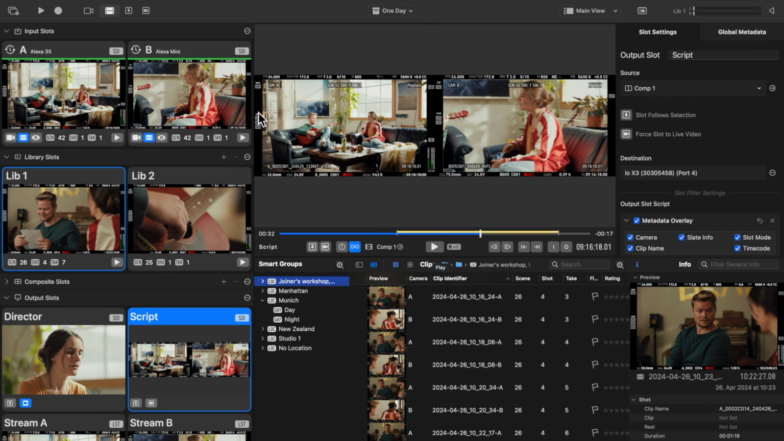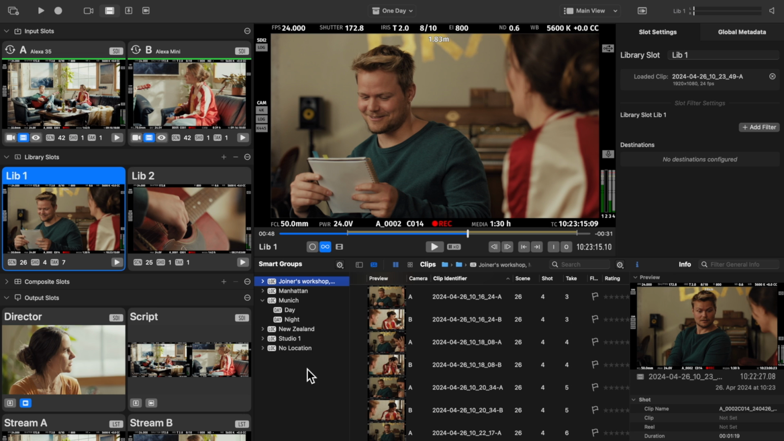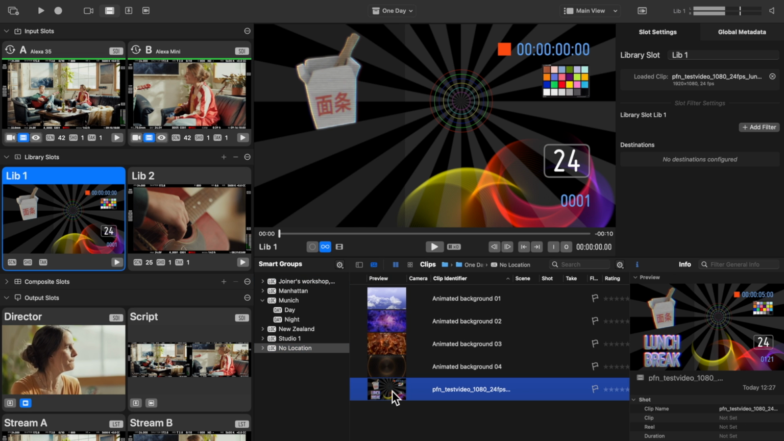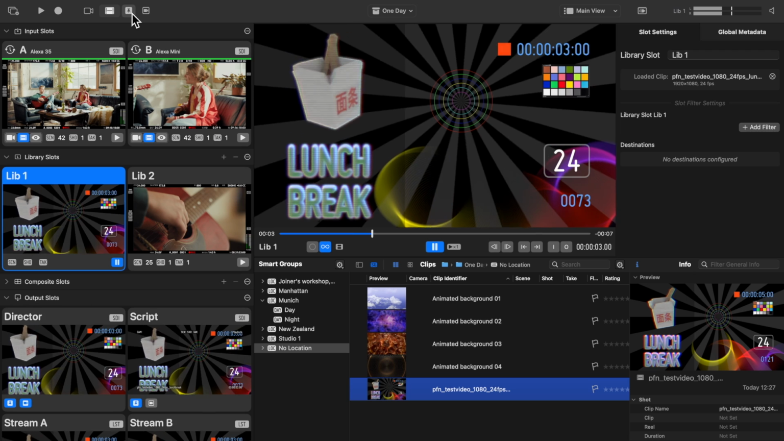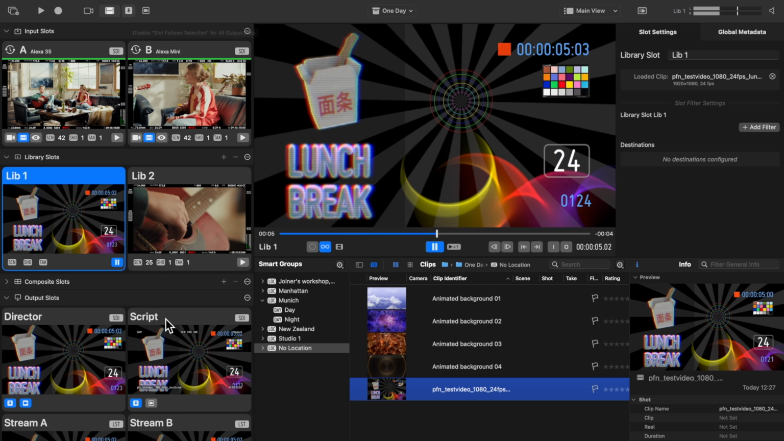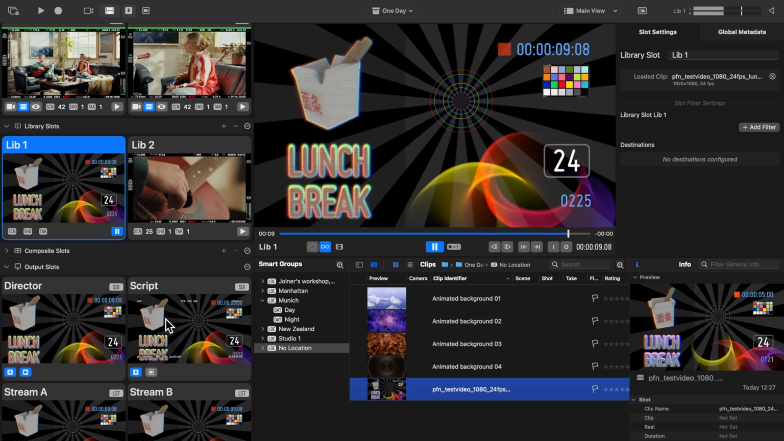The output slot options set to follow selection and force to live are also available as global actions for all output slots in the toolbar. So for example, if you have a clip prepared for the lunch break in a library slot, just put it on loop and set all output slots to follow your selection with one click. Now your prepared clip plays back on all monitors on set during the break.